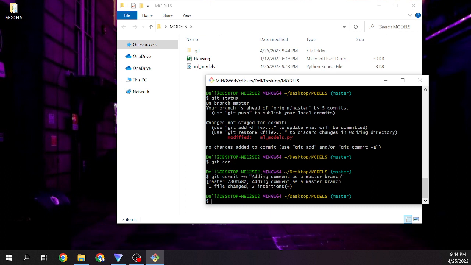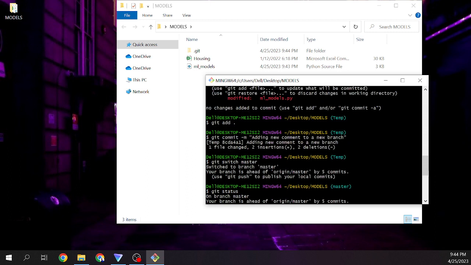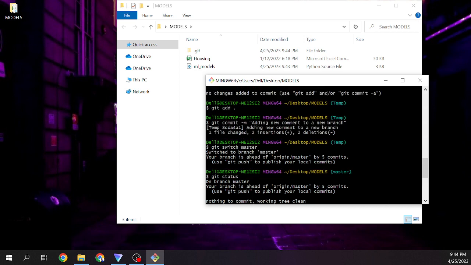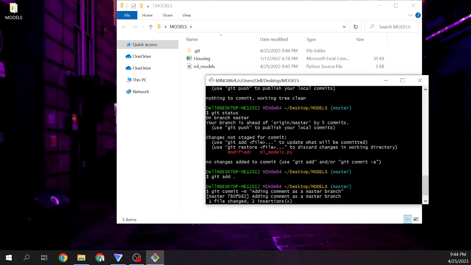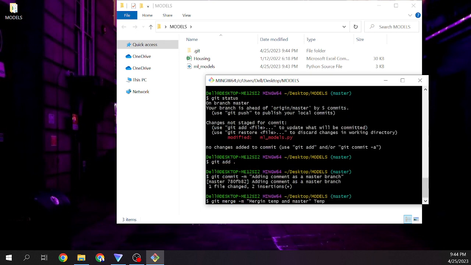Cool. Now, in order to merge those two branches, what we're gonna do is to write git merge. We're gonna write the message of merging temp and master, and we're gonna merge it with temp. Let me check the name of that branch in order not to make the mistake. It's temp, right? It used to be on the temp before.